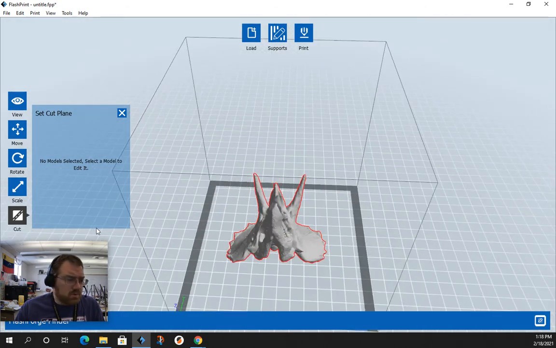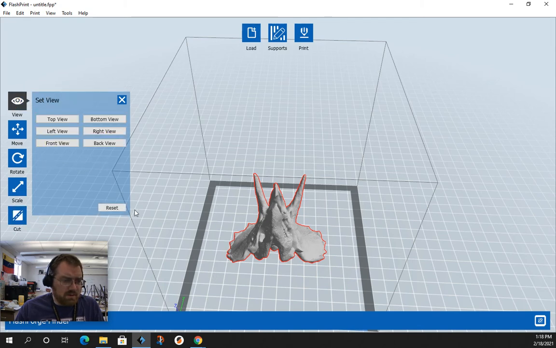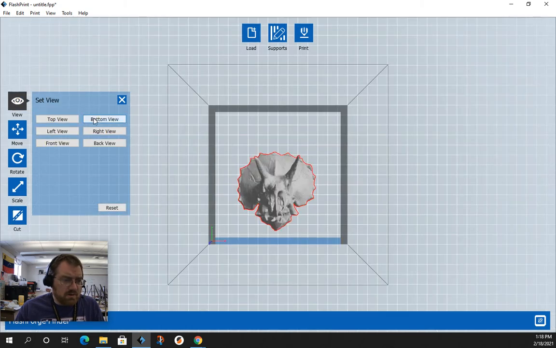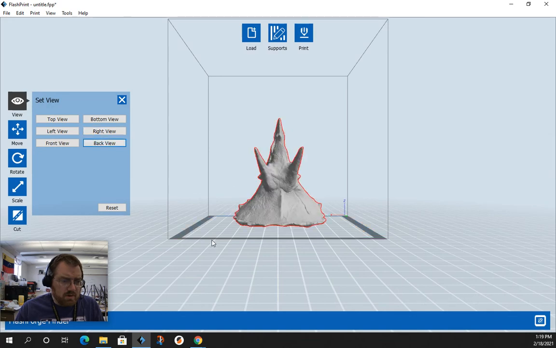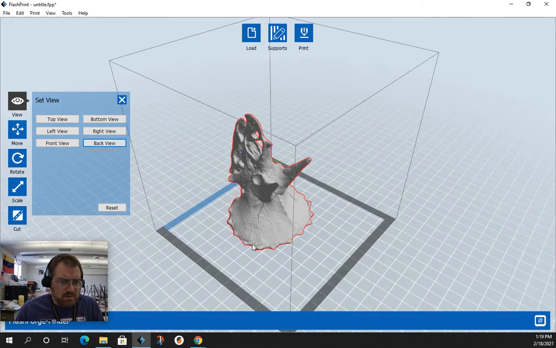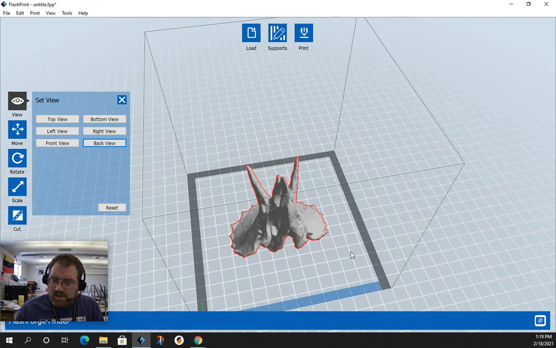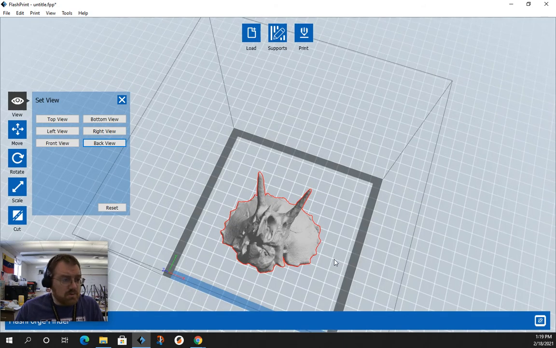And so those are the tools that we have on the left side. If you're not using a tool, it's best to click to the view. You can also use this to look at the different angles this way, although I usually use a mouse with the right click. And so those are the tools we have on the left side here in Flashprint.